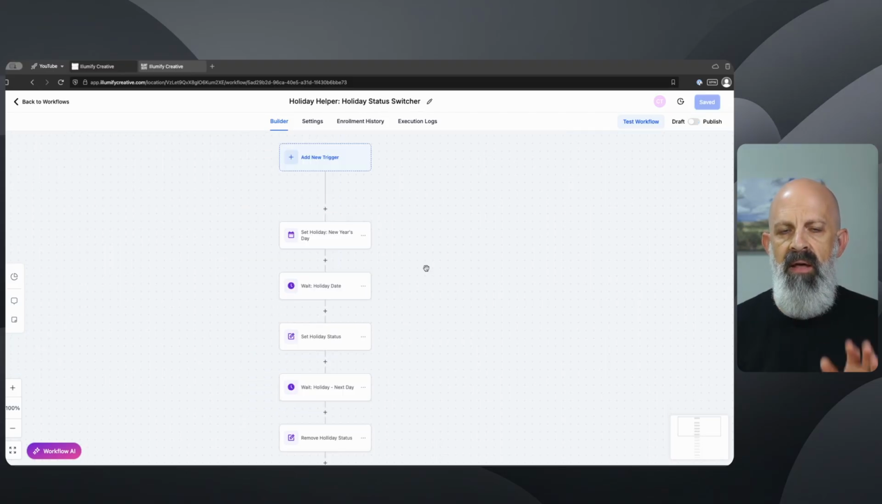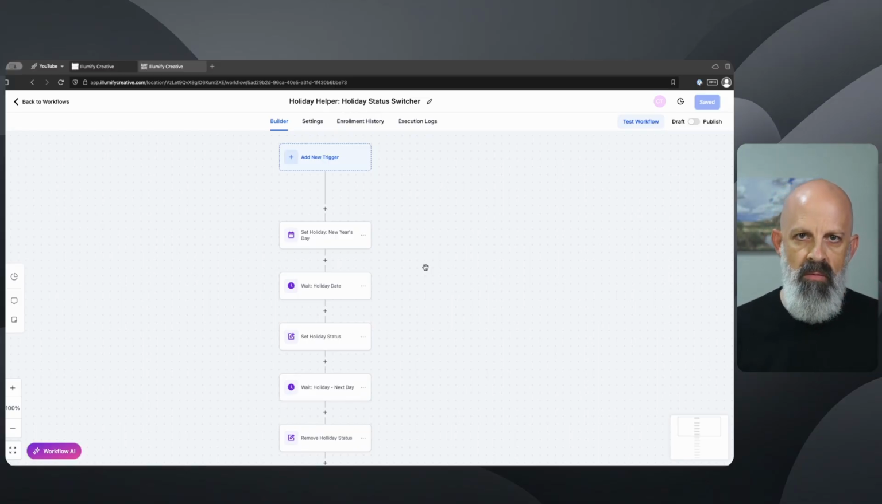All right. Now the final step to be able to activate this workflow is to add a contact to it. Every workflow, as you probably know, is activated or run according to a contact, or at the contact level. You can't just have a workflow run without a contact running through it.